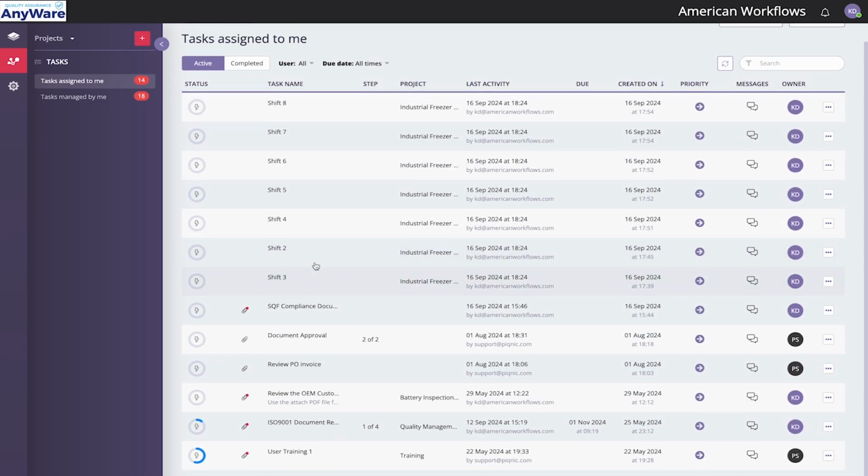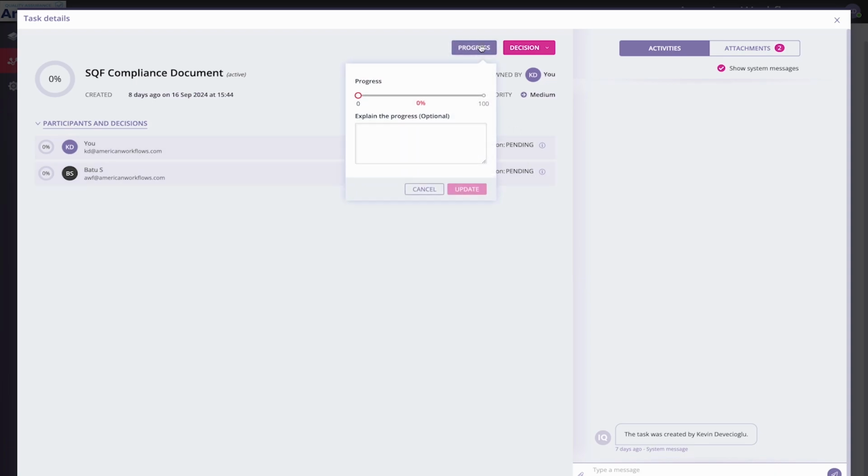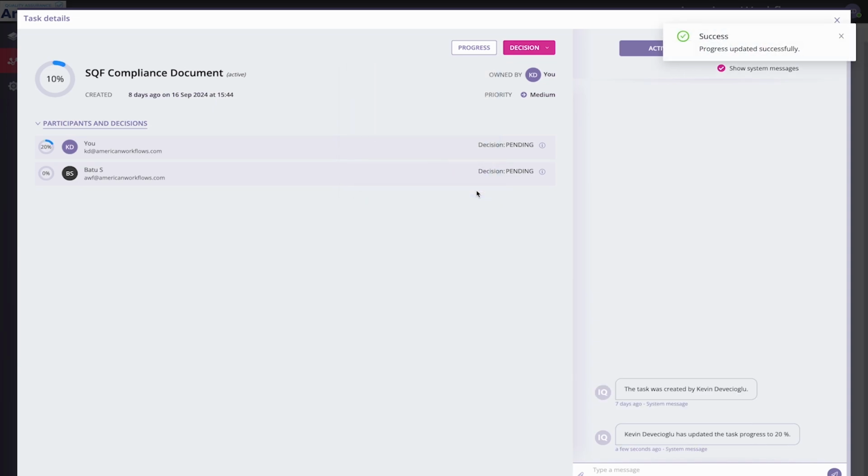All right, so once we click on a specific task, for example, let's go with SQF compliance document, right? As you can see, this is a task created by 8 days ago, and you can see all your participants and their decisions. As you can see, they're all pending. You also have a progress. So I log in as my user and I progress, let's just say 20% today. So I can simply say update, and as you can see, progress updated successfully. And on the bottom right, you can see the person who updated the task progress to 20%. So whatever you make inside the task, you can see it under activities.